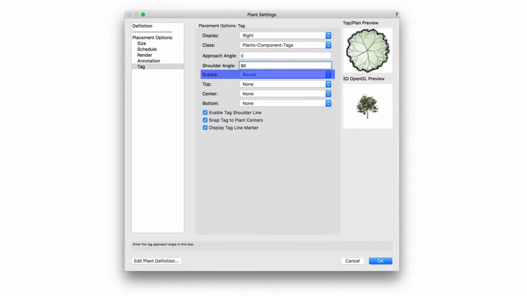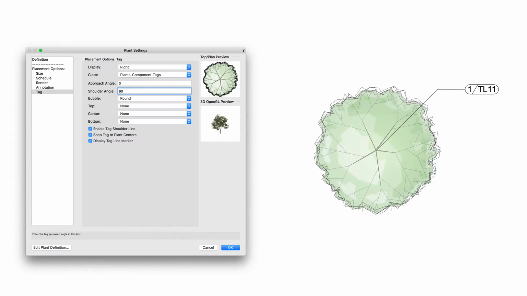A bubble style can also be applied for the tag as well. When a bubble style is chosen, either the quantity and plant ID or just the quantity will be displayed in the bubble. There are various styles to choose from: circle, circle quantity only, hexagon, hexagon quantity only, rectangle, or round.